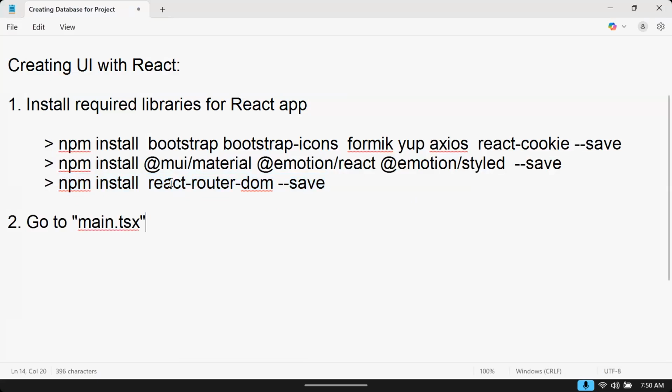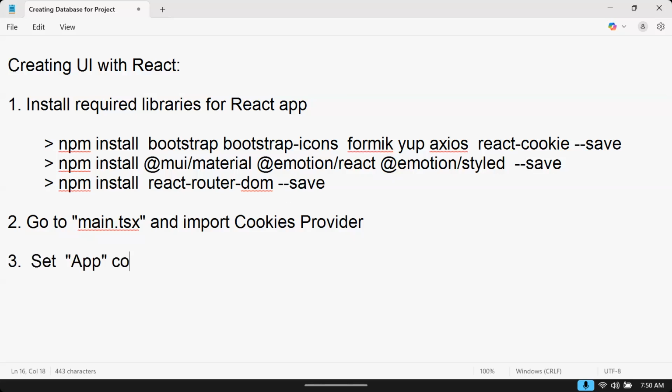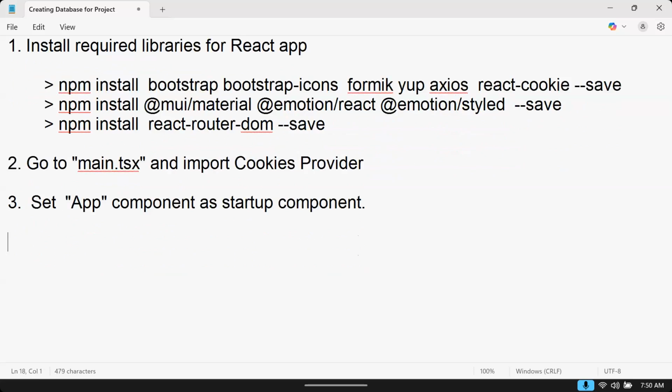That is the application related index, and import cookies provider. You need to set up the cookies provider. After that, one more thing you have to do, set the app component as a startup component. You have to set app component as startup component. This is the basic thing you have to do.